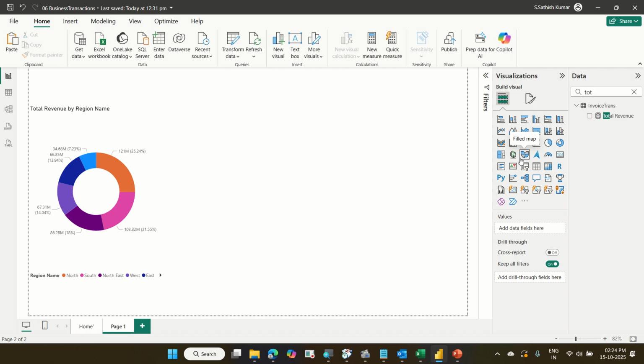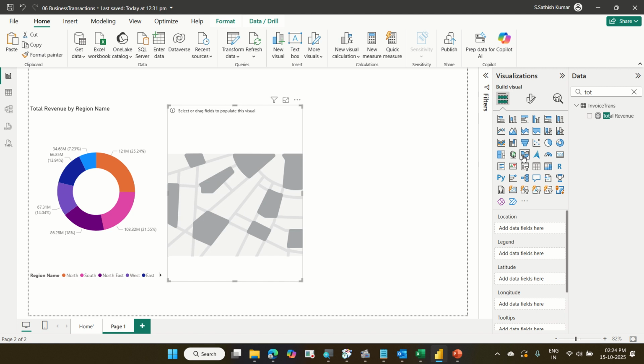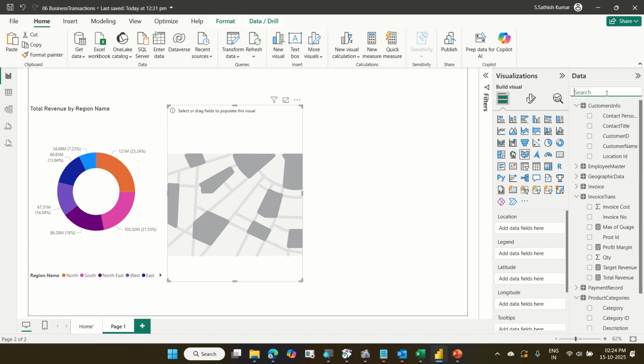Fourth row, third one. Click on filled map. I think in our database, we have something called country, state name. You would have seen that we have only one country, that's India. If you have multiple countries, we can bring the country also. But we have only India in our source data. So let us take the state names.